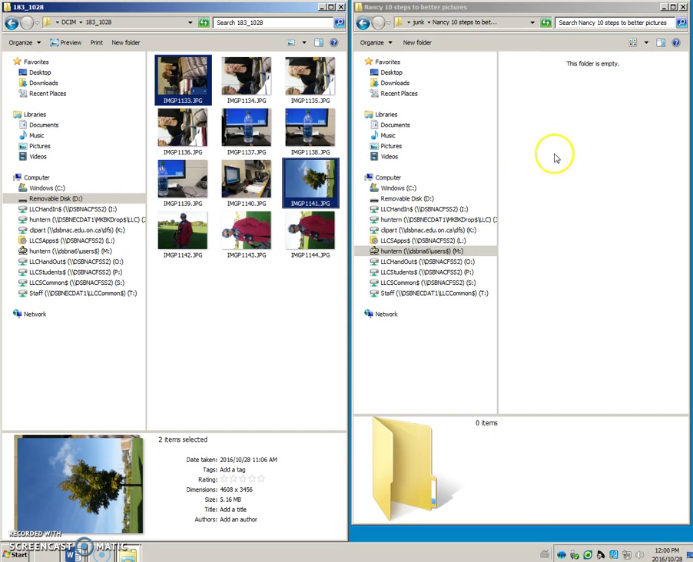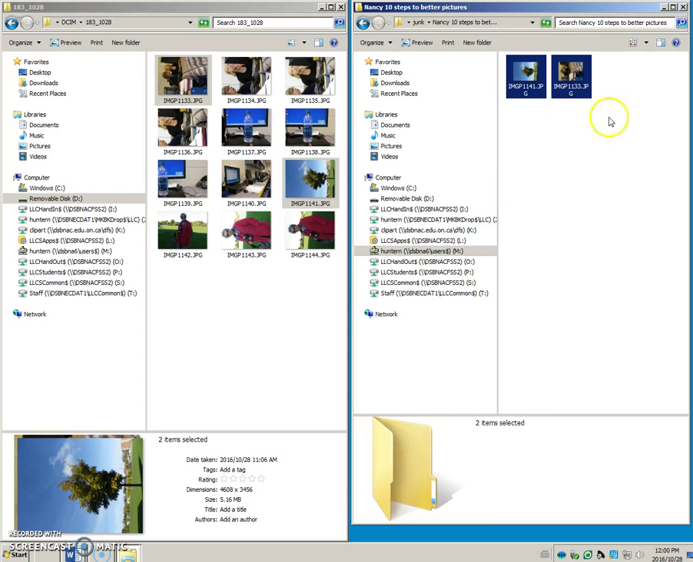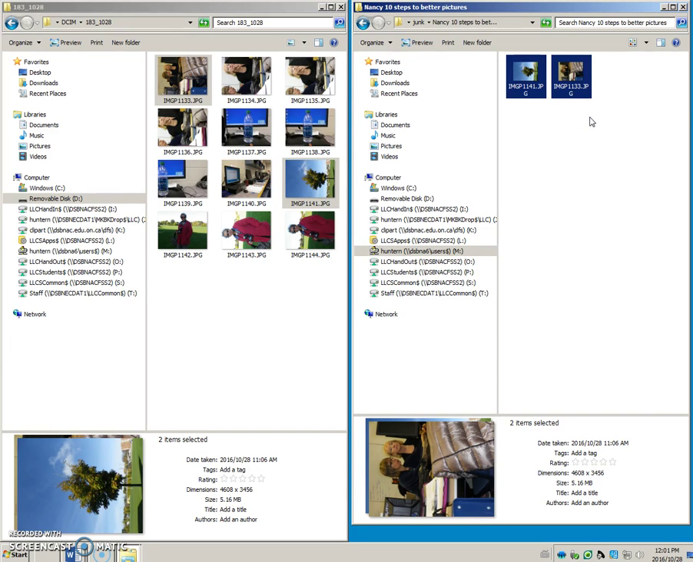So now I want to get them over here. How the heck do I have my cursor on both and drag them over? You don't. You just bring one over and both of them will come. Okay, so when I drop them here, both of them are going to land there.